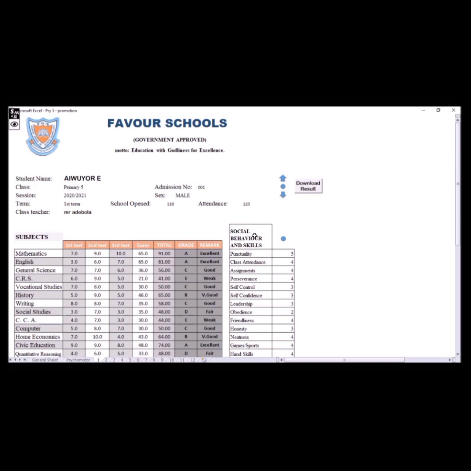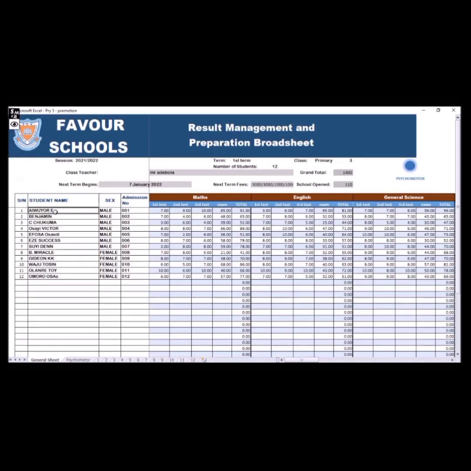Now there's something I should tell you. After this result has been prepared, all you have to do is to click on the download button. The result of the student gets downloaded into your system as a PDF file. This PDF file can be sent to parents via WhatsApp, and it can be printed as well. It can also be made so that there will be a button, and at the click of a button, you print the results directly. That's the advantage of this. You can also send it as a file attachment via email to parents.